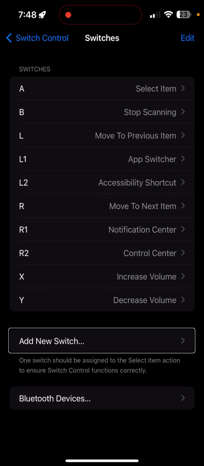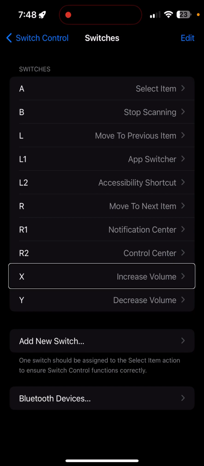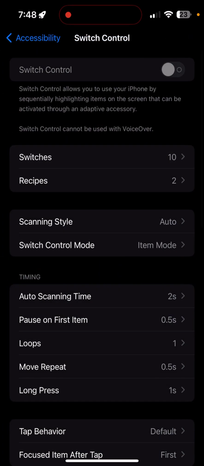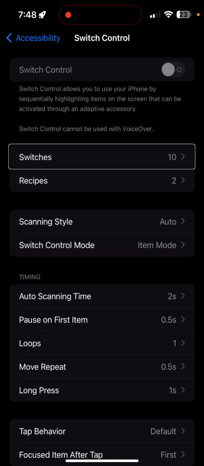But that's not what we're setting up any of the switches for. We're just going to get straight into Y, X, increase volume, R2, R1. We're just going to straight up start using switch control. There are 10 switches. And you could easily stop scanning by moving one of the analog sticks, even though it's not programmed to do it using a game controller. But at this point, we are now ready to start using switch control on our own.